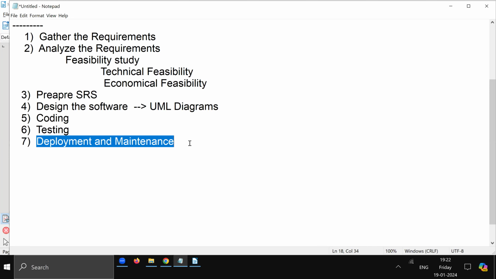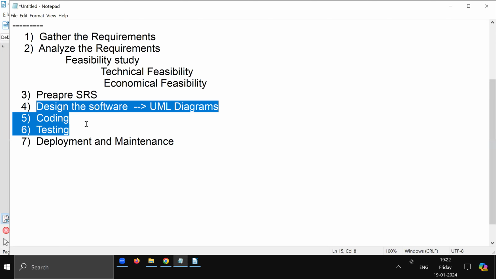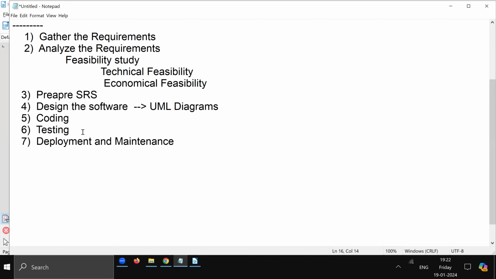So, deployment and maintenance. Once software is deployed, maintenance begins. Maintenance means extra features to be added. Do not be under the impression that maintenance is a process of correcting mistakes. All those activities are already over. Only when software is found to be working 100% correct, it will be deployed.